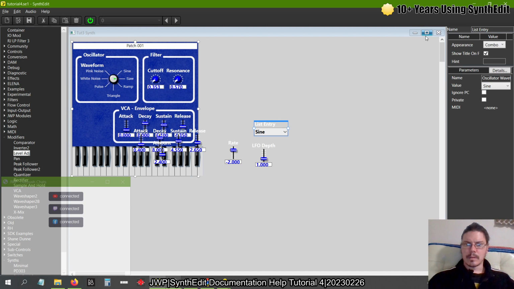And we'll turn that back to sine. Pulse is a bit different. It's not part of the tutorial, so I'm not going to look at it. I guess I could just throw it in right quick. So it's on, off.